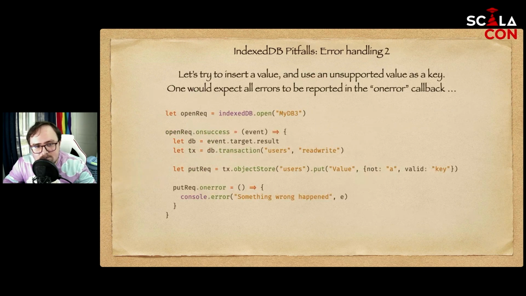The second pitfall, also related to error handling, is that not every error is conveyed by this on-error callback. So if you try to insert a value and you use an unsupported value as a key, for example, you cannot use objects as keys. You can only use strings and numbers. And I think you can use null also as a key, but I'm not exactly sure. Anyway, you can't put objects as keys.